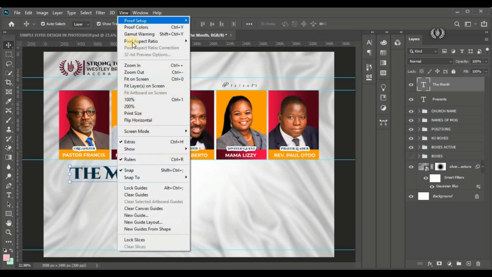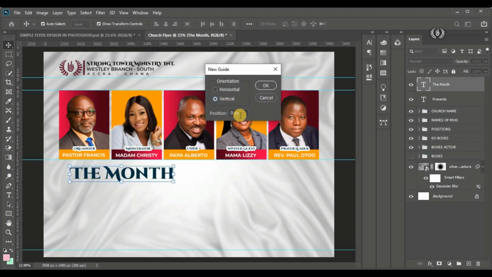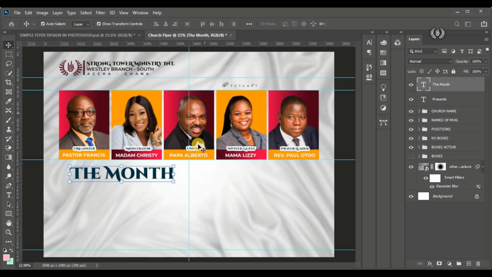From here I'll close it and go to view and go to new guide. So click on new guide. Here we're going to take vertical. So you type in 50% in the position and hit OK just to bring the vertical center.